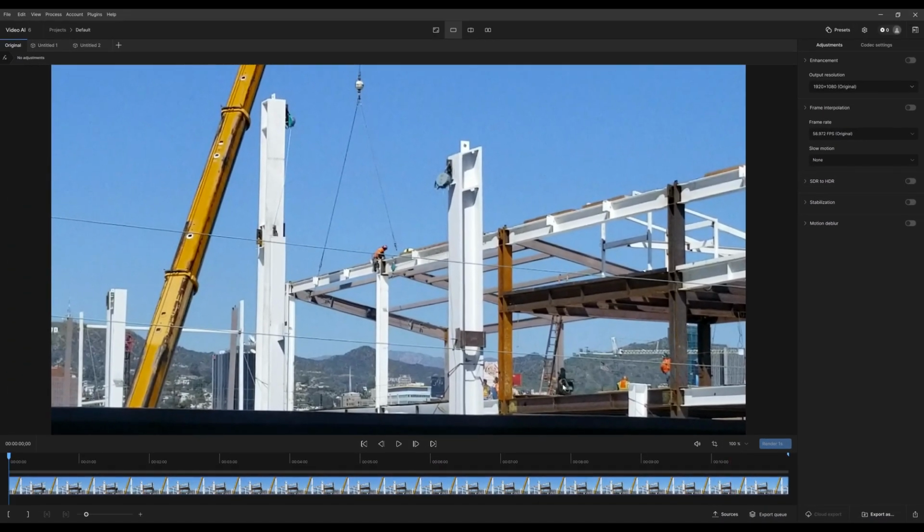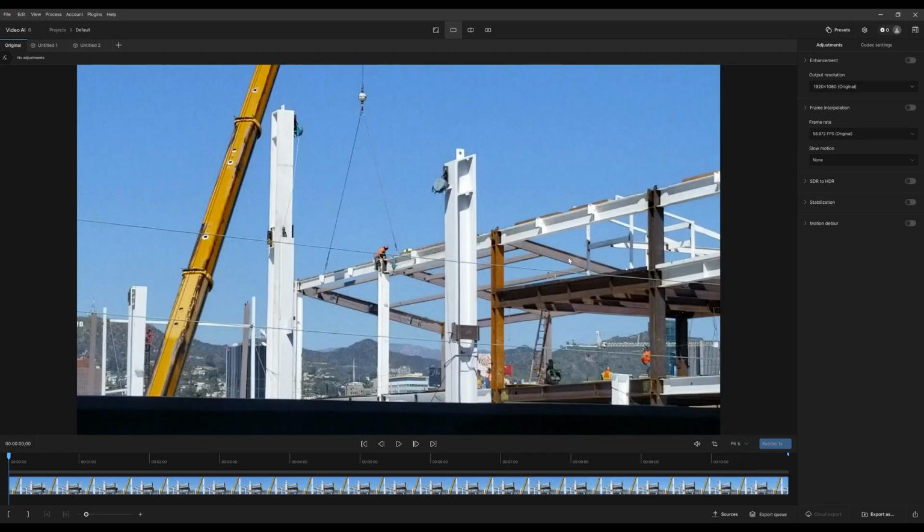So this is at 100%, 400%, or fit. You could also use your middle mouse button to zoom in, zoom out.